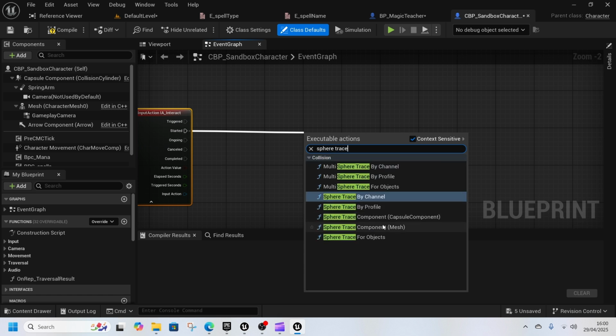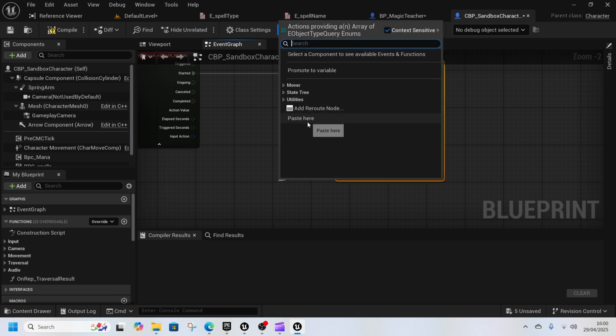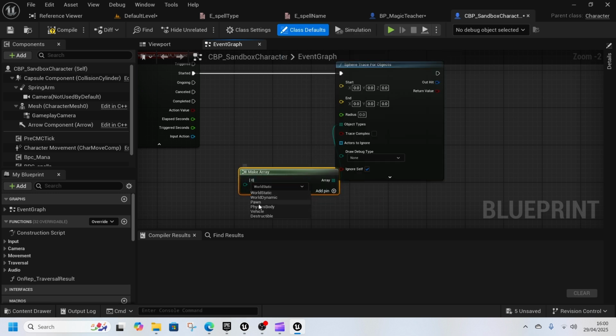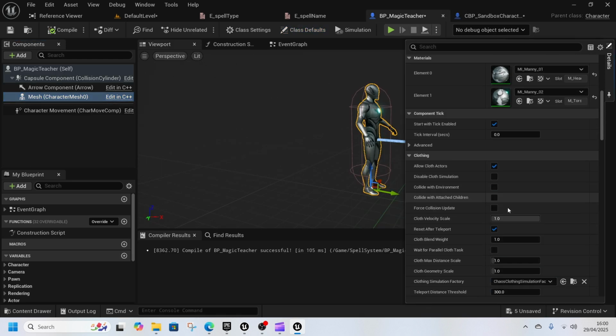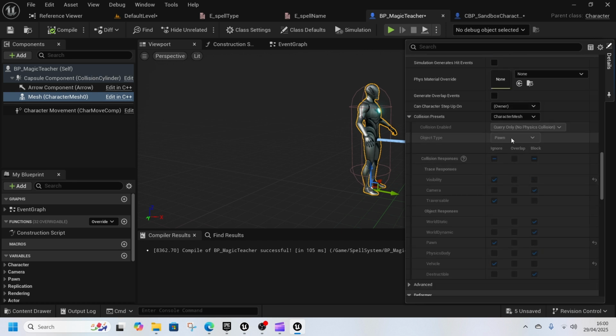Spear trace for objects, and for object type we're going to make an array, and that needs to be for pawn, because that's what our magic teacher should be. So I'll go to the magic teacher mesh, scroll down, and check object type pawn, and that's what we're searching for.